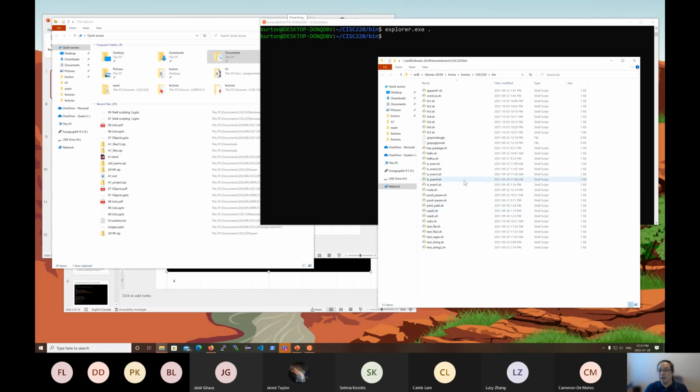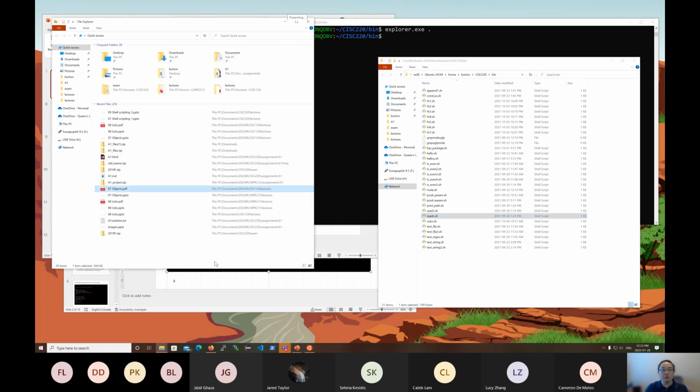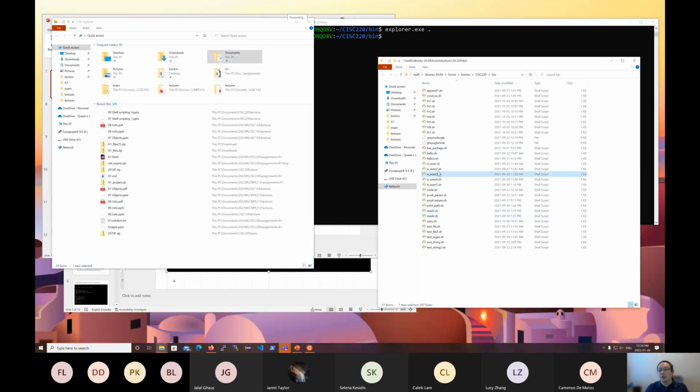Right, so if you have something in Linux that you want to move over to Windows, just click here, copy and paste it over here. You've got something in Windows that you want to move over into Ubuntu, just click over here, copy and paste it into here. So that's one of the things.